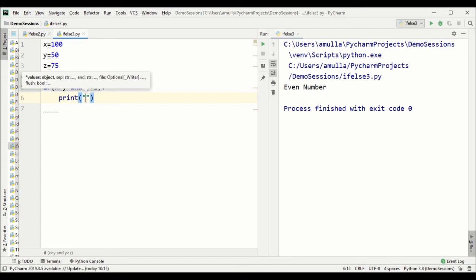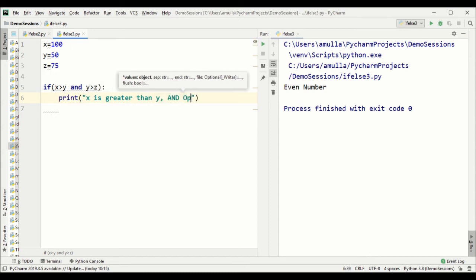So what I have to print is, okay, x is greater than y. And this is the AND operator. In the AND operator, both conditions should be true. Means x should be greater than y, so yes, this is true. And y should be greater than z. So this is false. Let's check if this executes. It will not execute. It will go to the else statement.